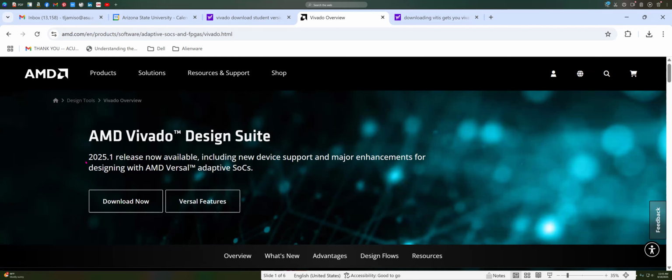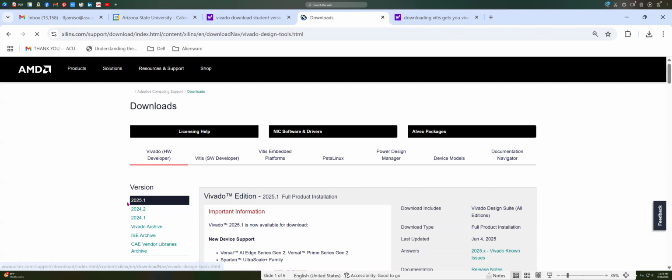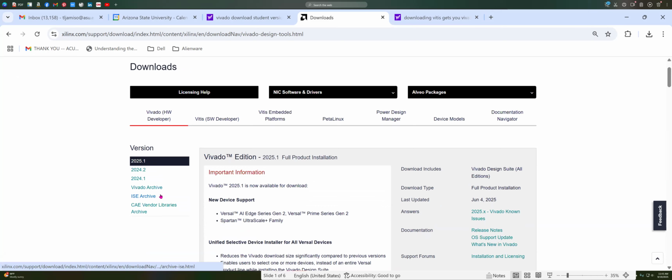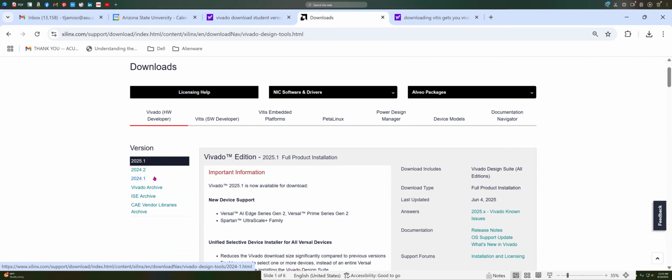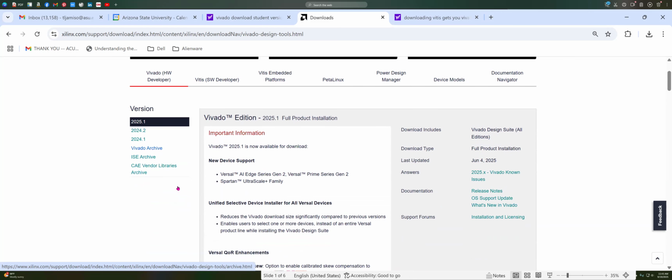All right. So now I'm going to download this latest release, which is 2025.1. Xilinx, AMD, they're always updating their systems, their products. So you'll always get new versions. If you have designs in previous versions, they will work with the current version. And I will show you in subsequent videos how to update your firmware so that it does.